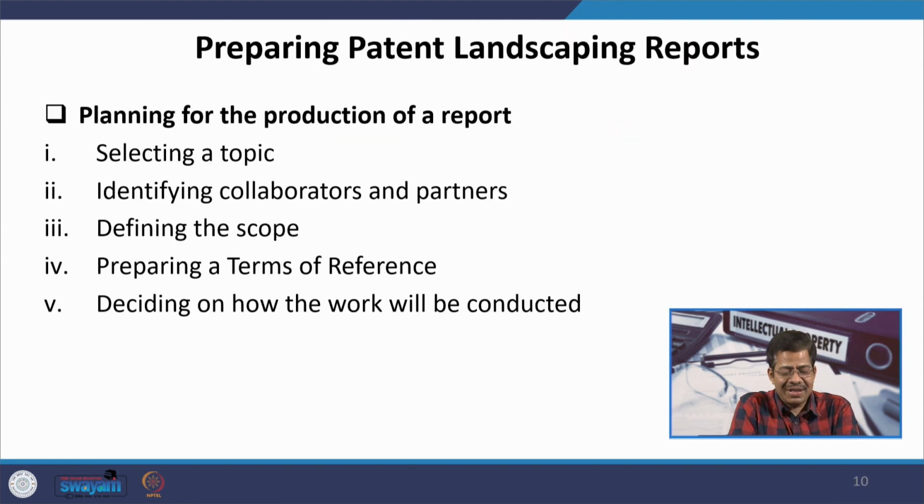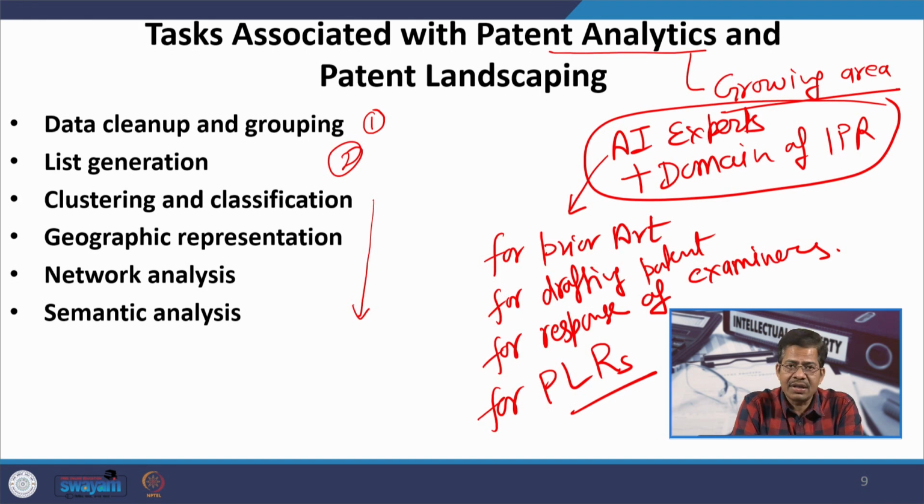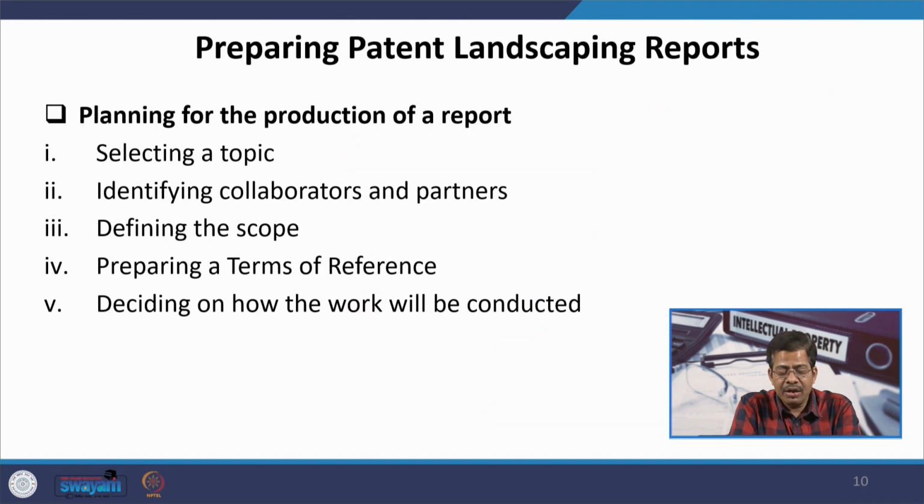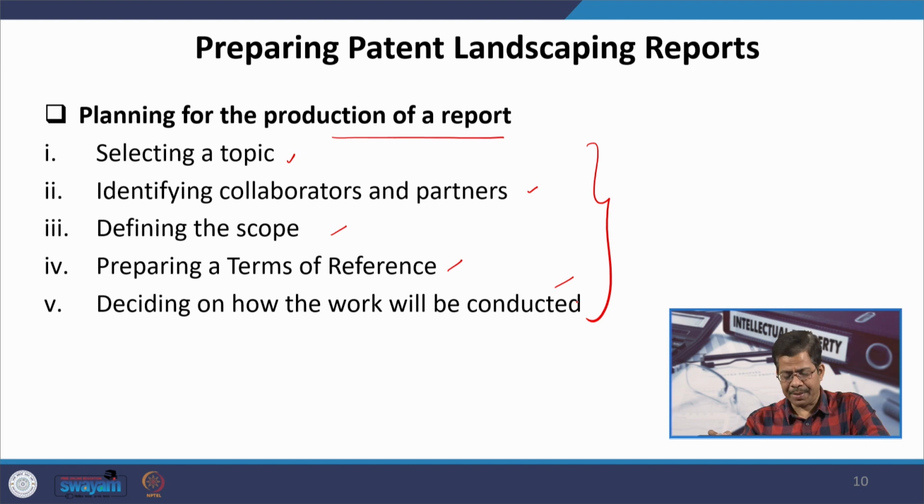After understanding the steps, various processes, tasks associated with PLR, what are the preparations for doing the PLR? So, for planning for the production of a report, you have to select a topic, identify collaborators and partners, define the scope, terms of reference, and decide how the work will be conducted. So, very general, that in any case whenever you are doing a project activity, all these are the elementary steps which are also part of this PLR.